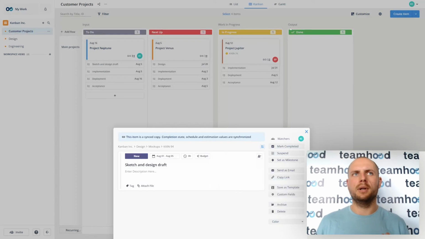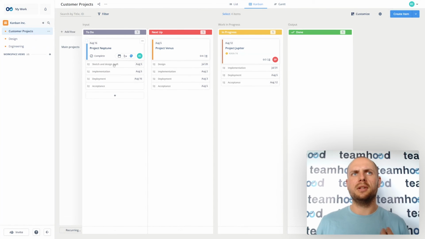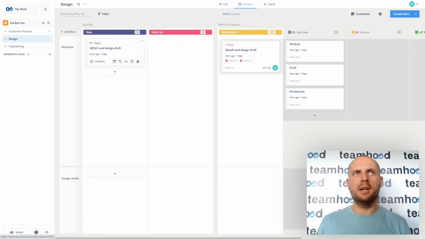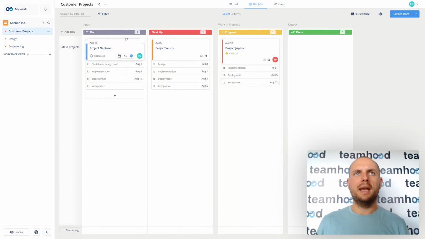Now, if I close this one, I will also see that my sketch and design draft original child item changed the deadline as well. It doesn't have dependencies between other items, so this remained the same, but if it had dependencies between these items, it would also change this. It's a very powerful technique. If I change the standalone item schedule in here, it affects my project. And if it goes outside the project end date, it can even affect the project end date. This is a very powerful workflow.